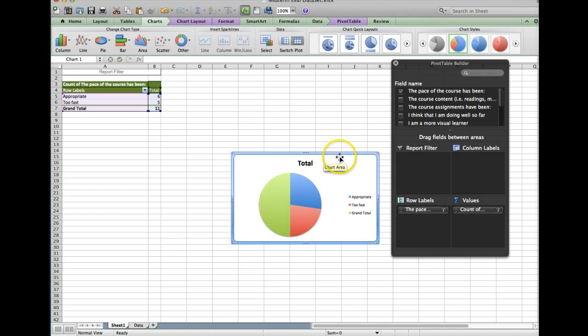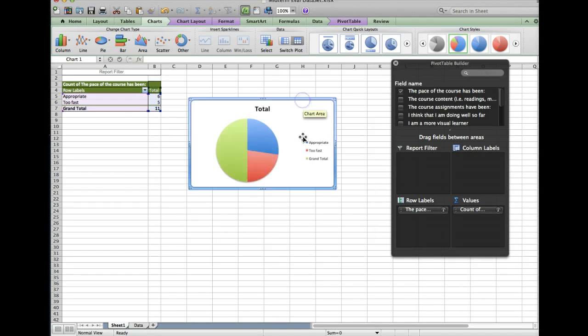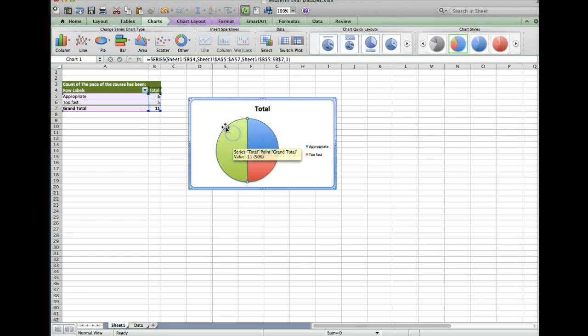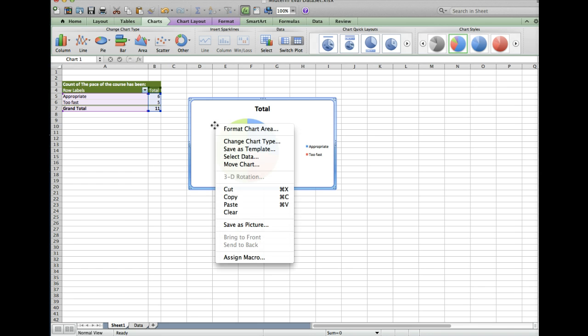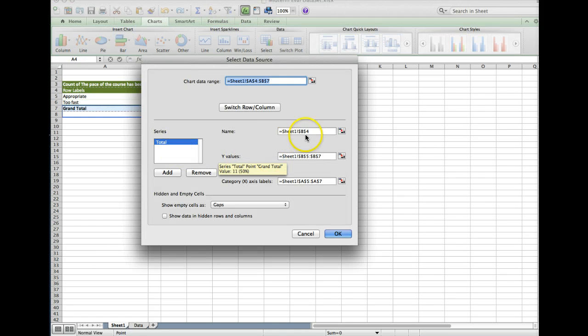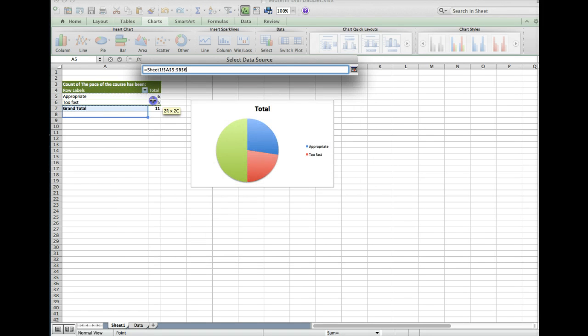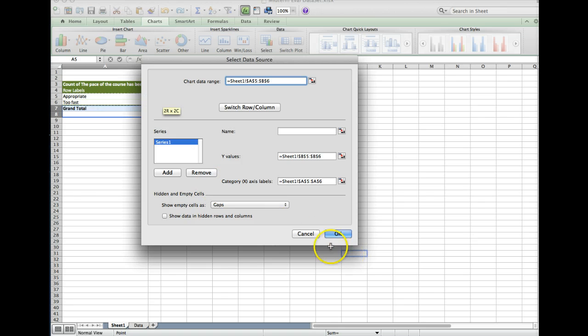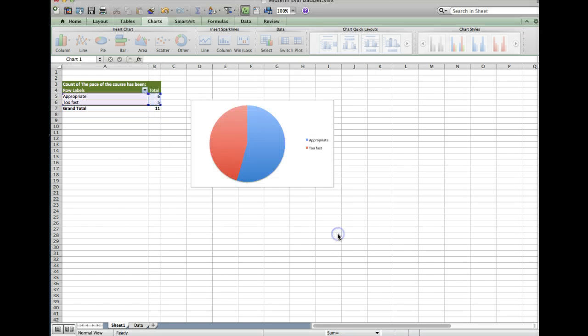So I'm going to go to the chart option and select this. The grand total is not appropriate for this. So I want to make sure that the chart is not using that as part of the calculations. What I can do is right-click on the chart and do select data. And then I want it to not include all of the values. I want to include appropriate and fast and too fast. And I'm just going to say okay for now.